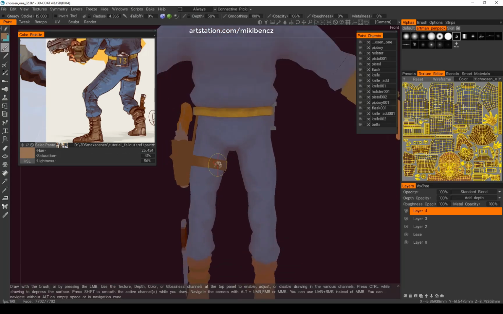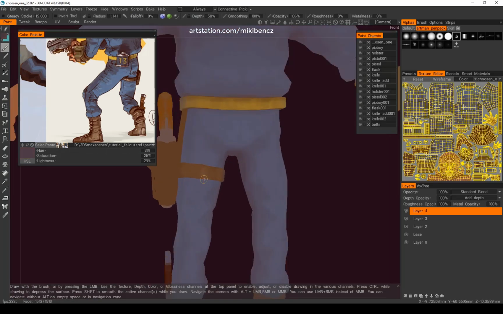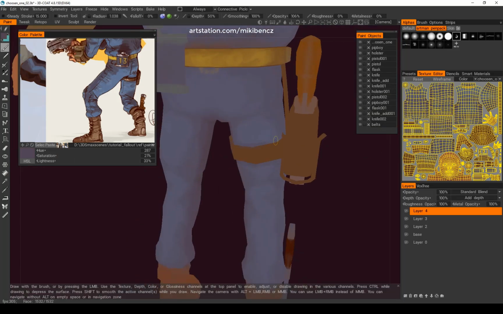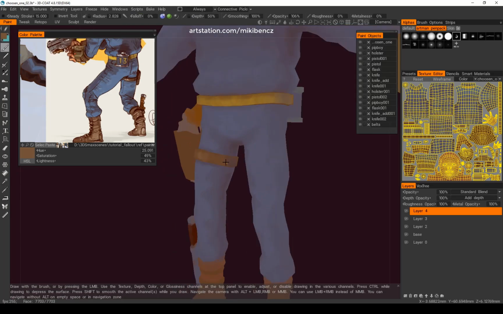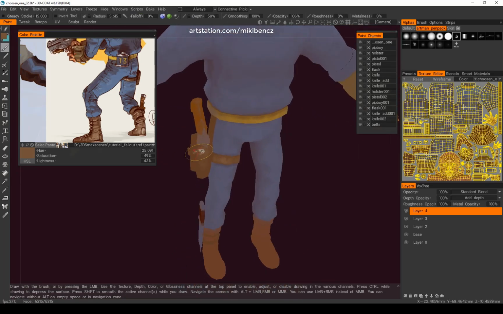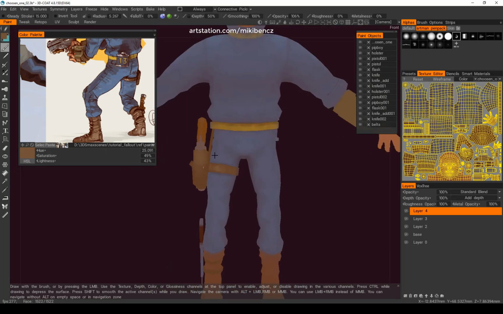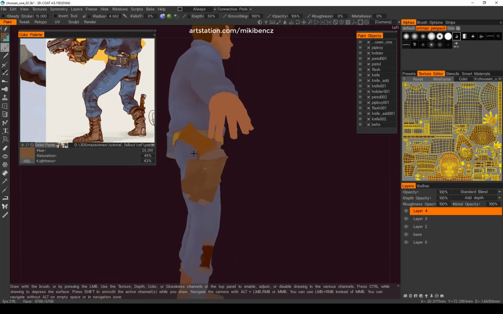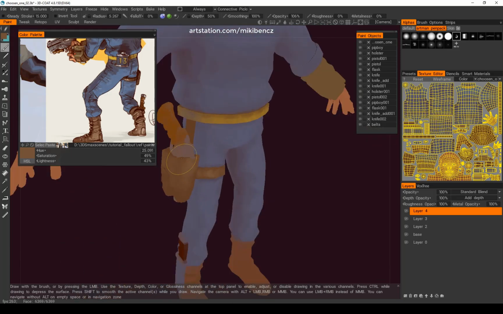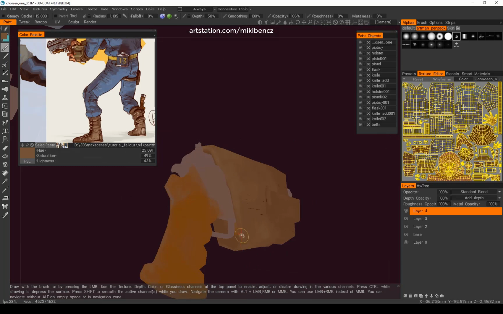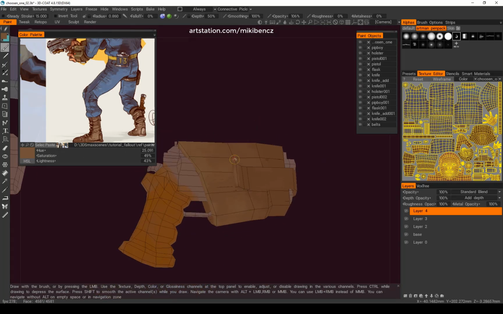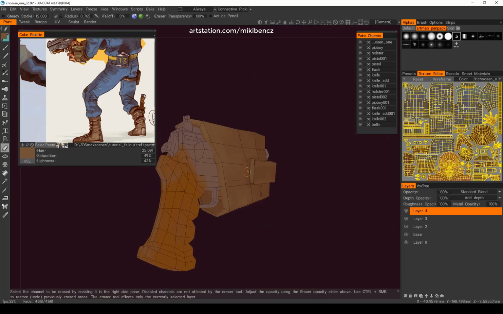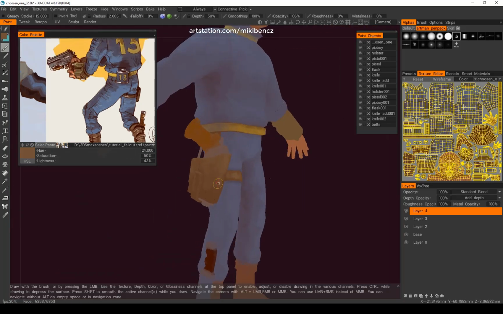Basically, I'm thinking of the body as a cylindrical shape. So if I imagine a light source coming from the front of the character, then the sides would be a bit darker. And if I add another light source in my head above the character, it would result in a shadowy area beneath the arm and on the bottom side of the arm. So that's why I'm painting those areas a bit darker.